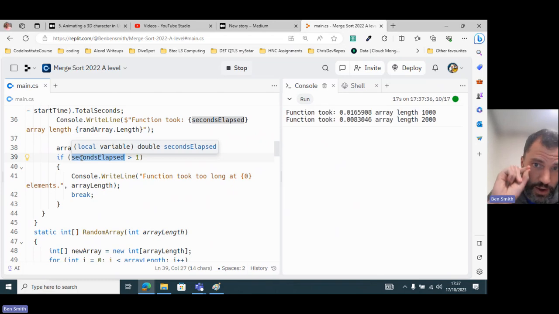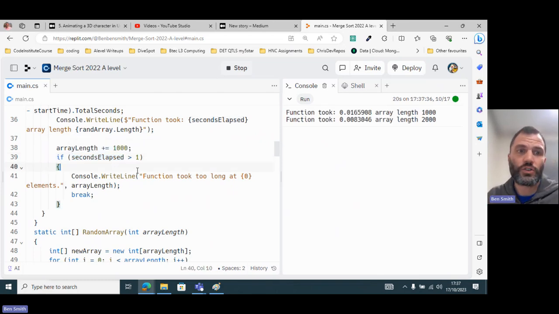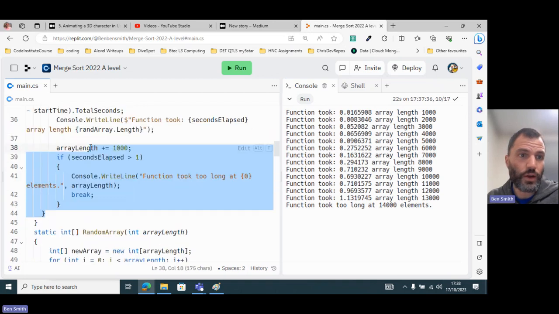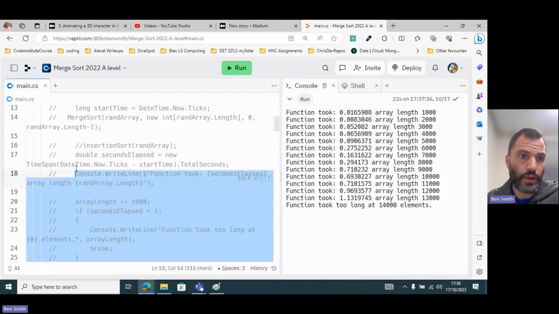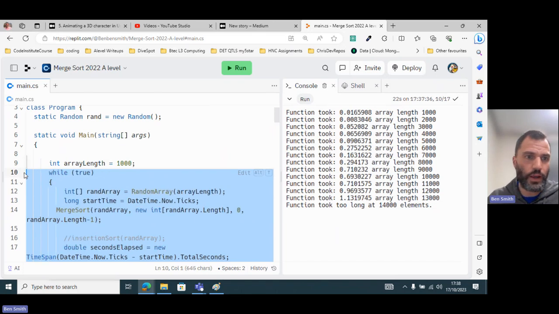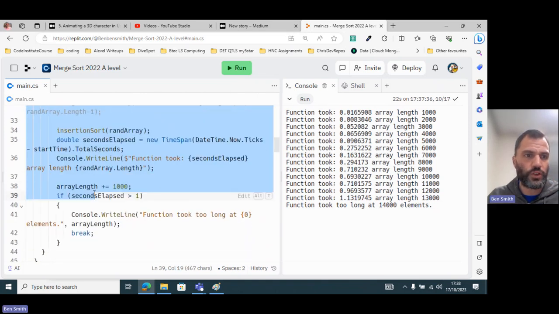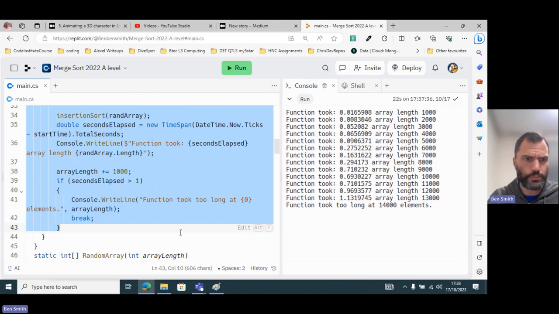So we're trying to find out how many items insertion sort will be able to do before it gets to this time limit. And you can see here, it didn't take too long. When we go 1,000, 2,000, 3,000, 4,000, 13,000, when we get to 14,000 or 13,000, we're already taking longer than a second. So I'm now going to uncomment the loop in which we're testing merge sort with exactly the same data. And I'll comment that one out just so it doesn't run and confuse us.